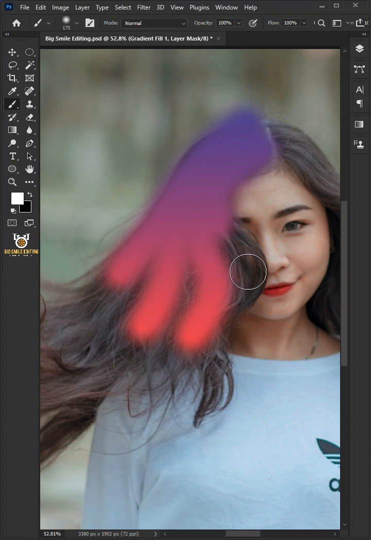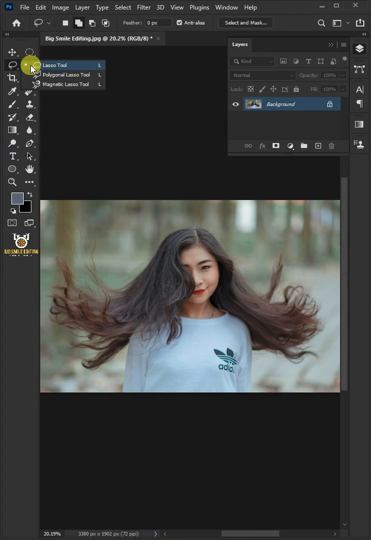The easiest way to change hair color in Photoshop. First, open your lasso tool. Create a loose selection around your subject's hair.